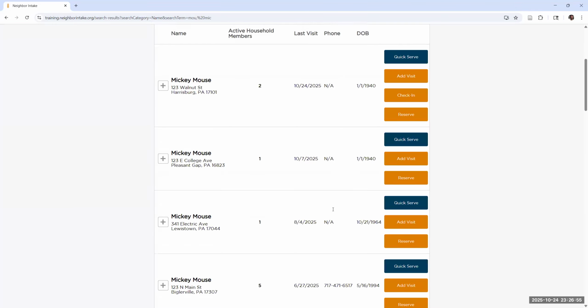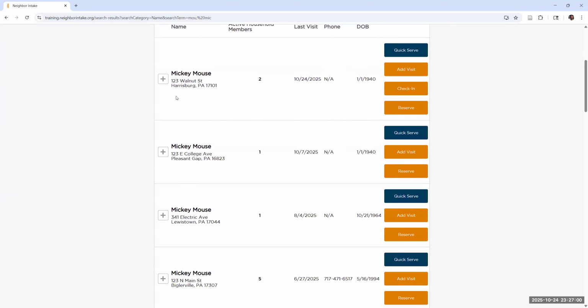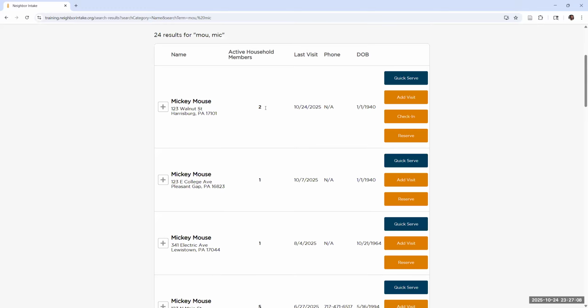You can see I've used Mickey Mouse before in the training site, so there's a couple of different Mickey Mouses that pop up. You can see a little bit of information: their last visit to your agency, their phone number if they have one, their date of birth, how many people are in their household, and their current address.